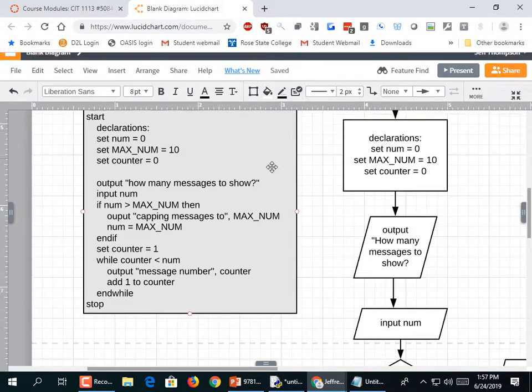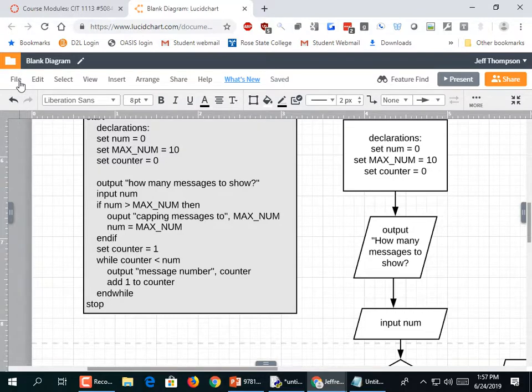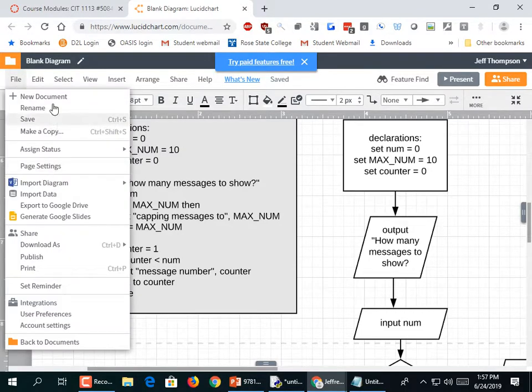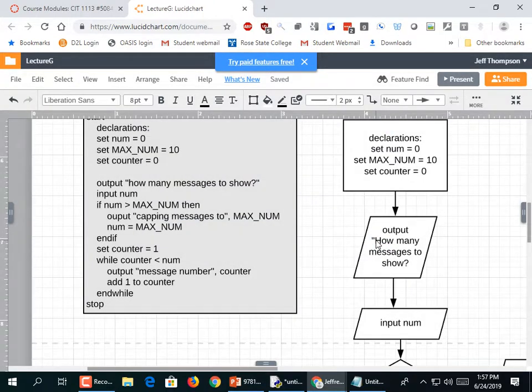It did it again. All right, there we go. I'm going to save my work just because I'm paranoid. So file, save. I think we're on G. Extra G. All right.